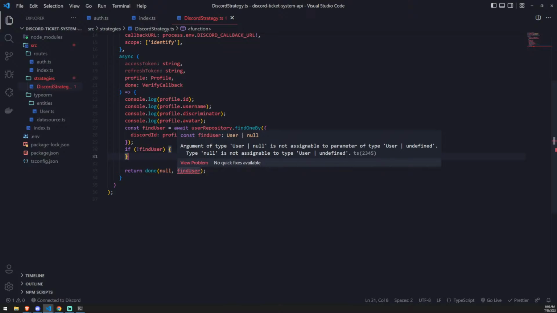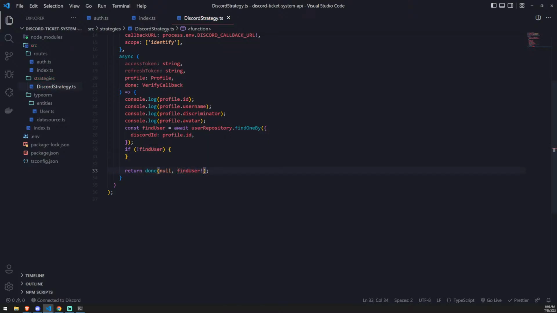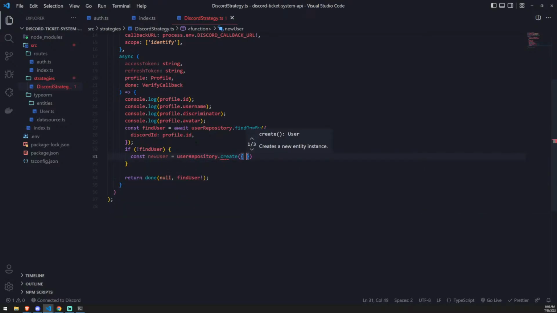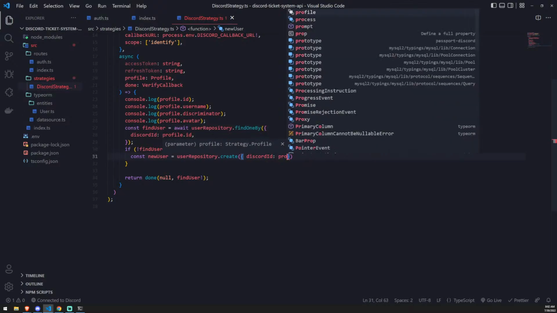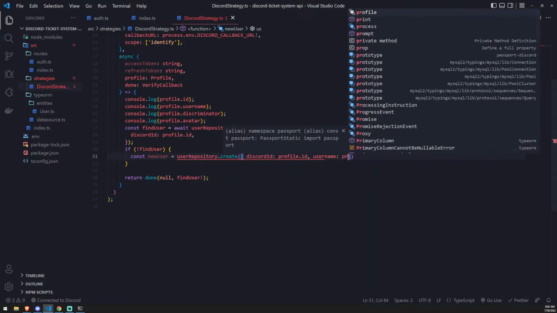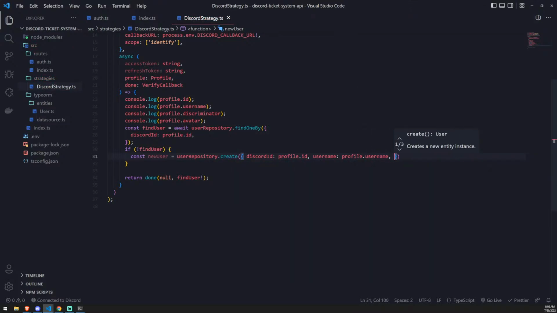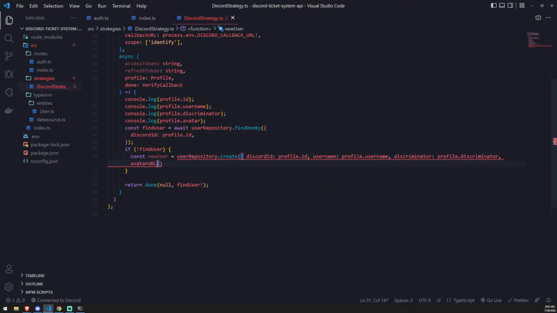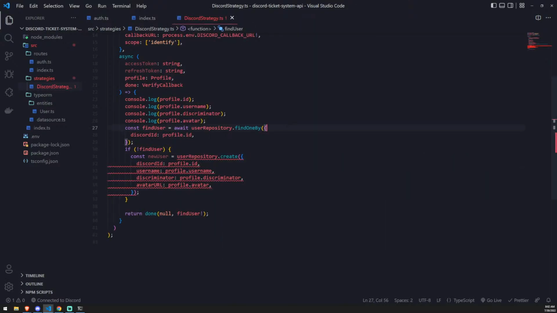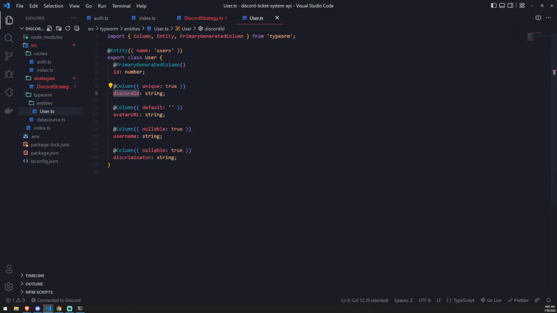Oh, you know why? It's complaining about whether... yeah, you know what? This is really dumb. Let me just do that. So if the user is not found, we'll create a new user. Let's do const newUser equals userRepository.create, and we'll pass in all the values that we need to save. So we'll need to save discordId, that's going to be profile.id, username profile.username, discriminator, avatarURL, avatar. There we go. And I think that's all we'll need to save.